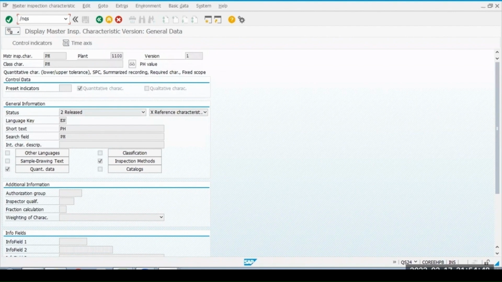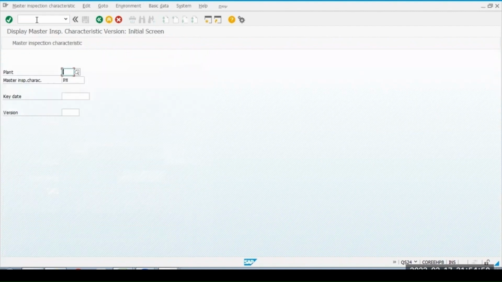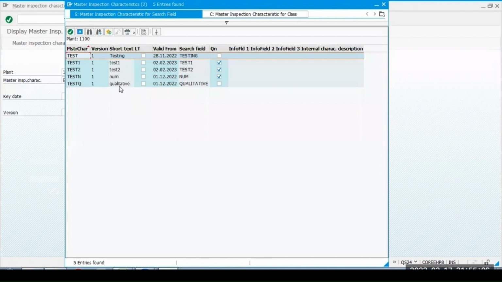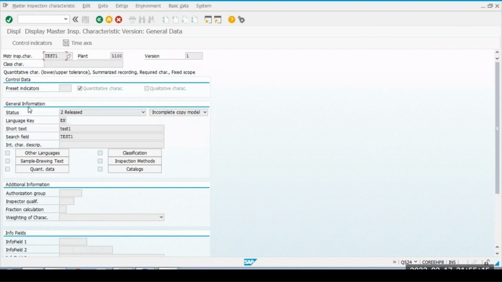/NQS24, 1100, test asterisk. So you can see test 1 and test 2 are there. Okay, so data is uploaded. Valid date as 0 to 02.